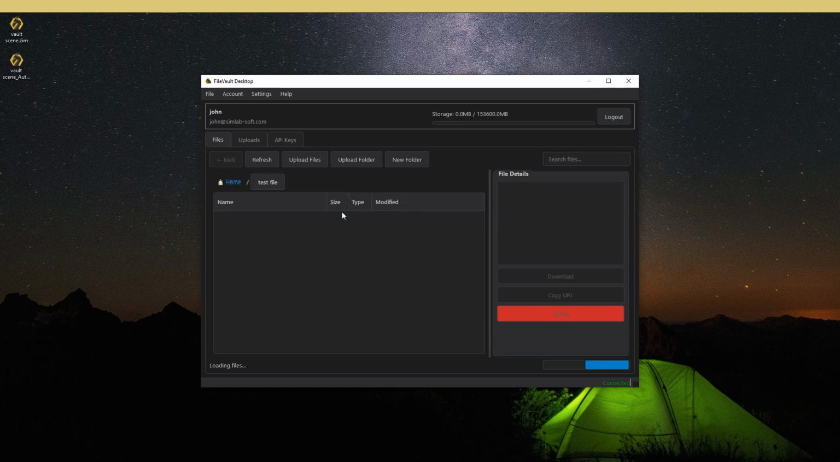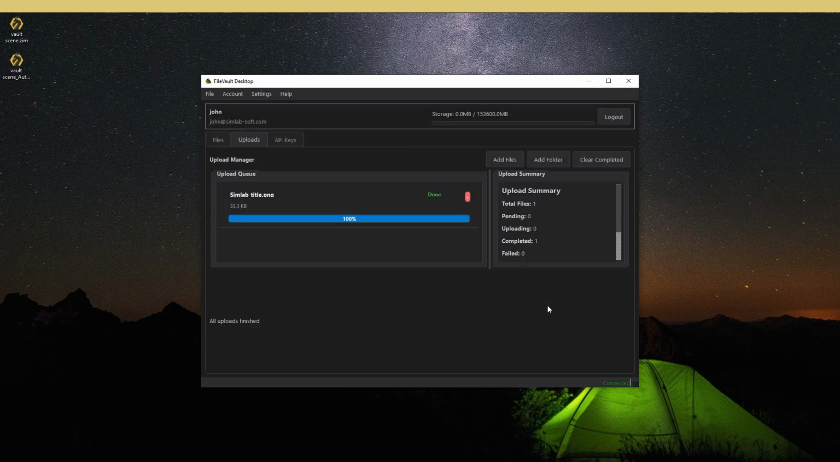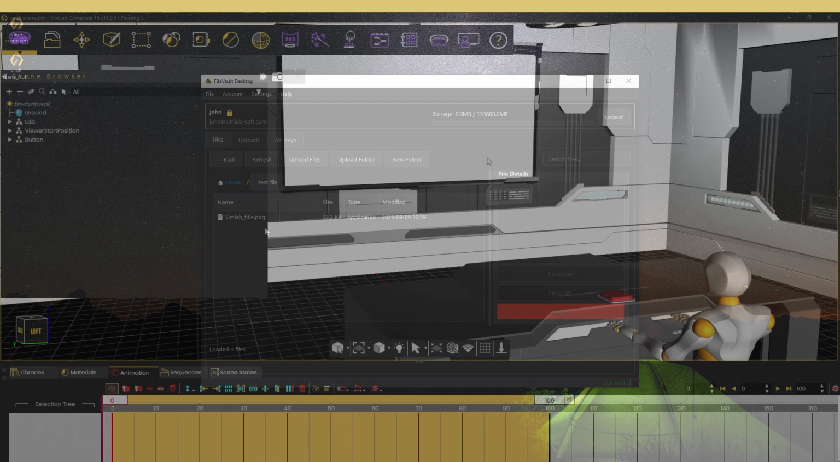Let's upload a file. I'm going to use this image as an example for the tutorial. The image has been uploaded to VR File Vault. Now, let's open SimLab Composer.